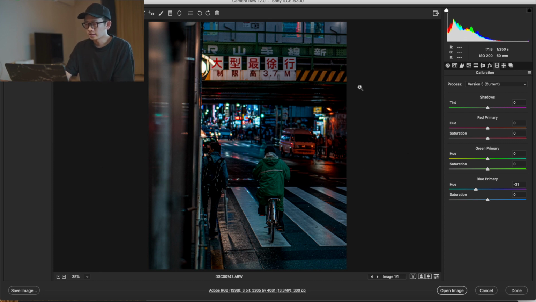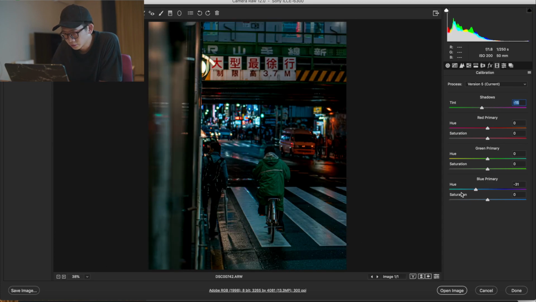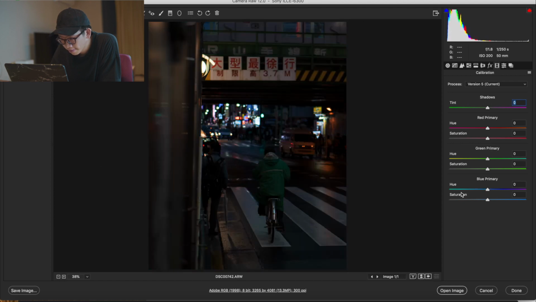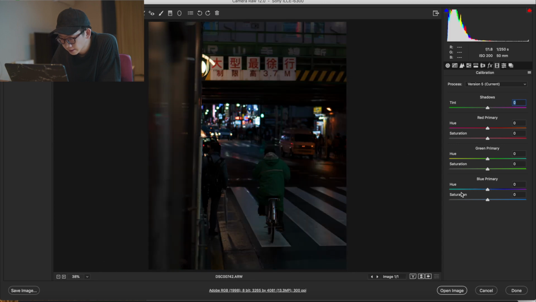And now the next thing I would do is go to the shadows here that has tints, and based on what kind of look you're looking for, obviously you can just go left or right, but I usually like to have a greener tint to the image, but not that much as well. 15, I think 15 is okay. Sometimes you just gotta go back and forward to see if it's going towards the way you want it to be. Yeah, I guess it's fine.